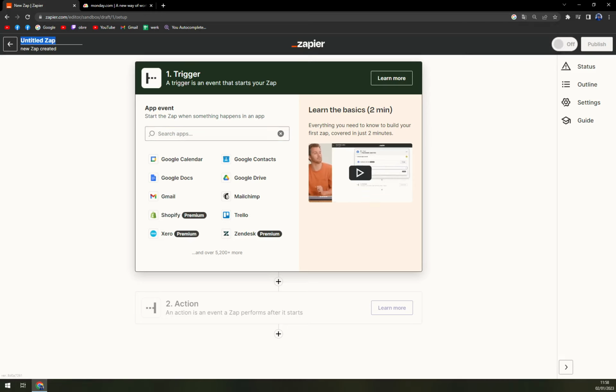On the top left corner we can still name our Zap, so we are going to go with Monday and Mailchimp. That's it. And the face of Zapier.com is after a facelift, so everything looks more modern, more light.